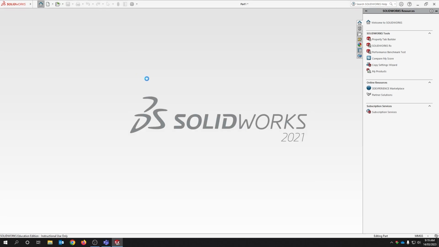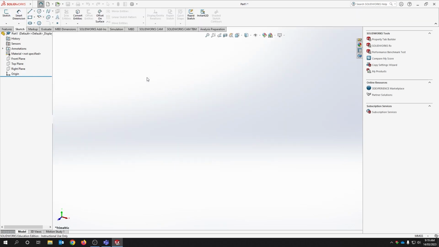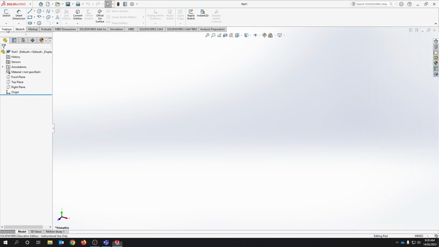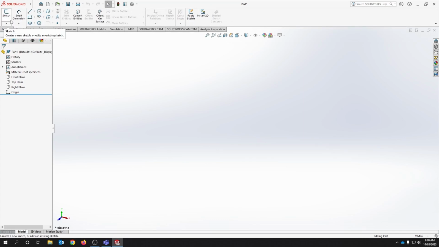And this will open you into the part making window. You will see a range of tabs along this top ribbon. Today you'll be working in the Sketch tab and the Features tab. So you can click between those and you'll see the ribbon changes based on what you have selected.